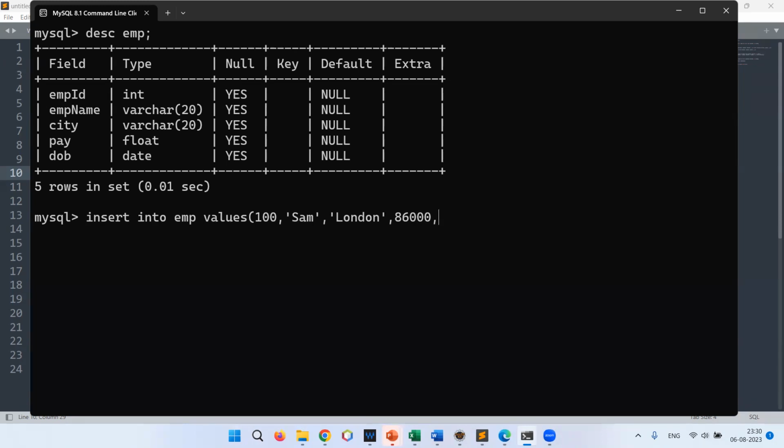Then we have the date of birth. The date of birth is kind of a string actually. So maybe the date of birth is 1996, 09, and let's say 18. So this is the date of birth. All the fields I have given, so this is one record.